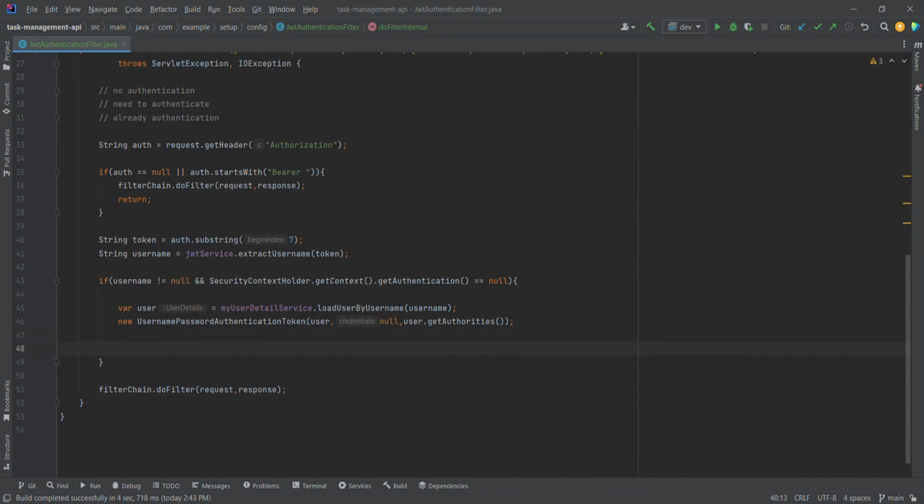So now, before leaving, we have to set this in the security context holder. First of all, let's call this token auth token. Let's call get context and set authentication, and provide auth token.